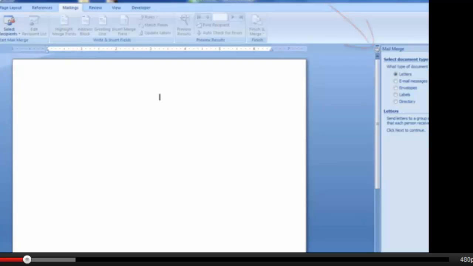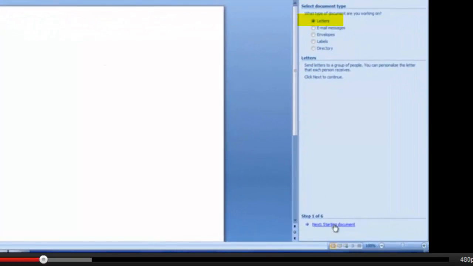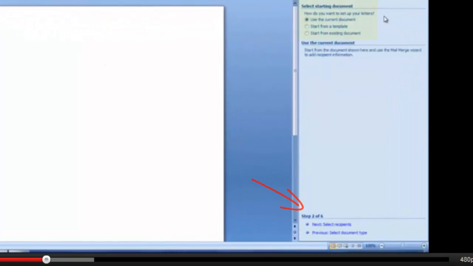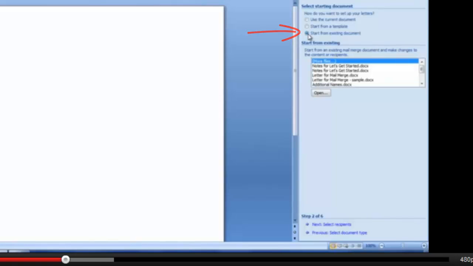There are 6 steps in Mail Merge. In step 1, we are asked to select the type of document we are working on. In this case, it is a letter, so we want to make sure the button for letters is clicked. Step 2 asks for the starting document, whether it's the current document, a template, or we're starting from an existing document. I have created the letter beforehand, so it is appropriate in this case to start from an existing document. The wizard now asks to open the existing letter, so we'll find it and then click on Open.